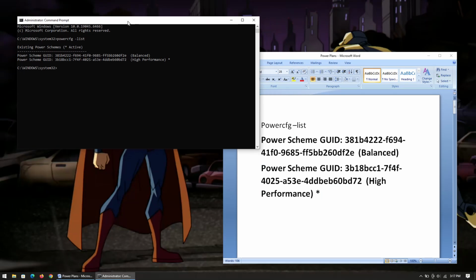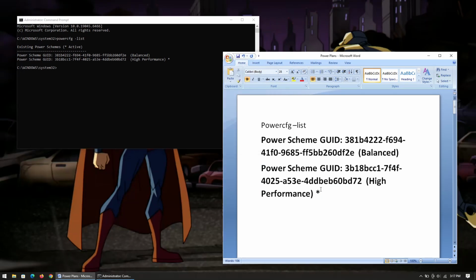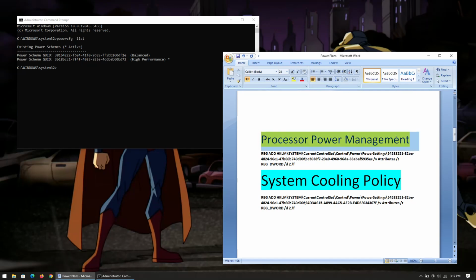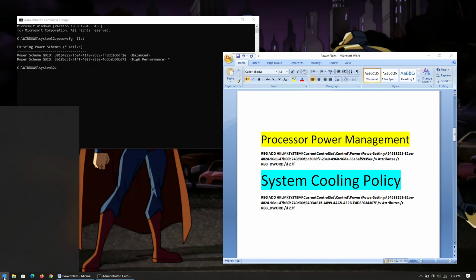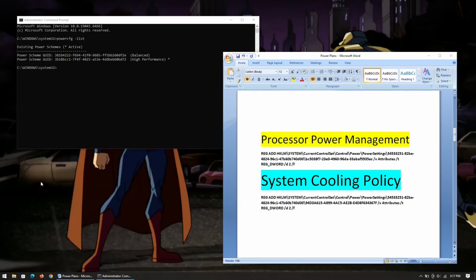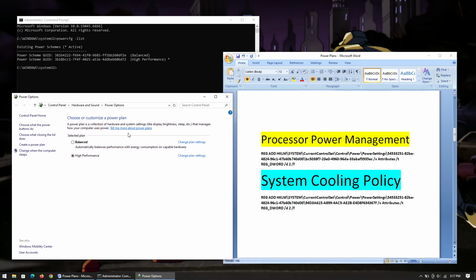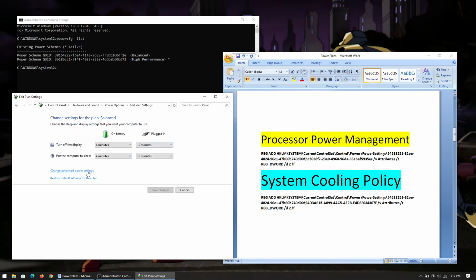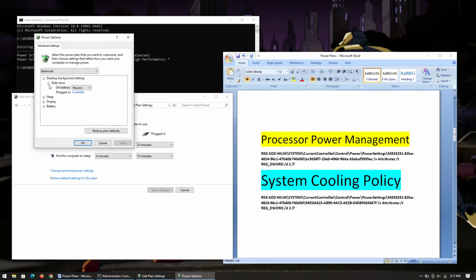Next, we need to check something before continuing. Click Start and type in Power Plan. Click Choose a Power Plan. We'll select Balanced and then Change Plan Settings. Click Change Advanced Power Settings. We are looking for two things here: Processor Power Management and System Cooling Policy. Neither are here, so we will add them both. If these two options already appear in your power plan, you can skip this step.